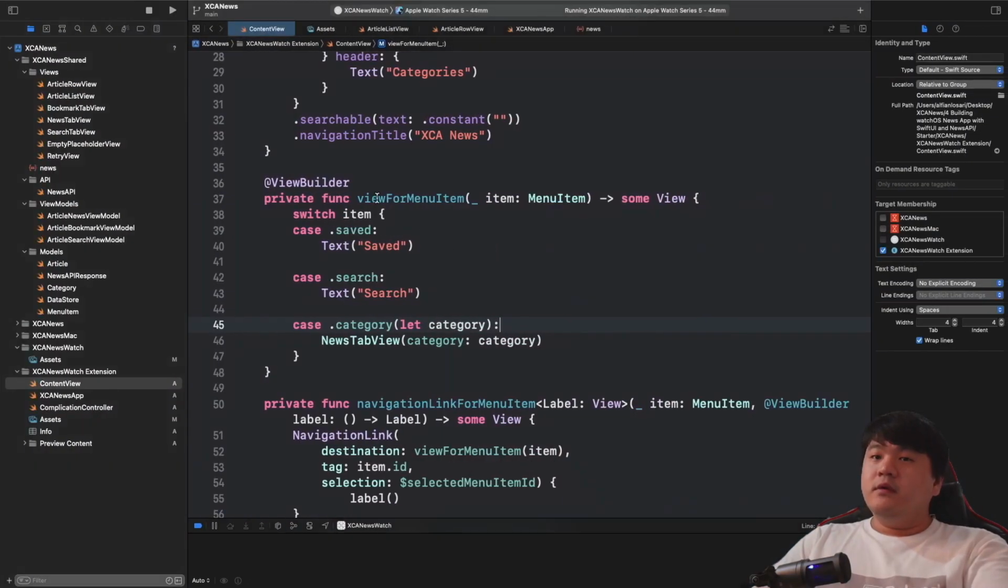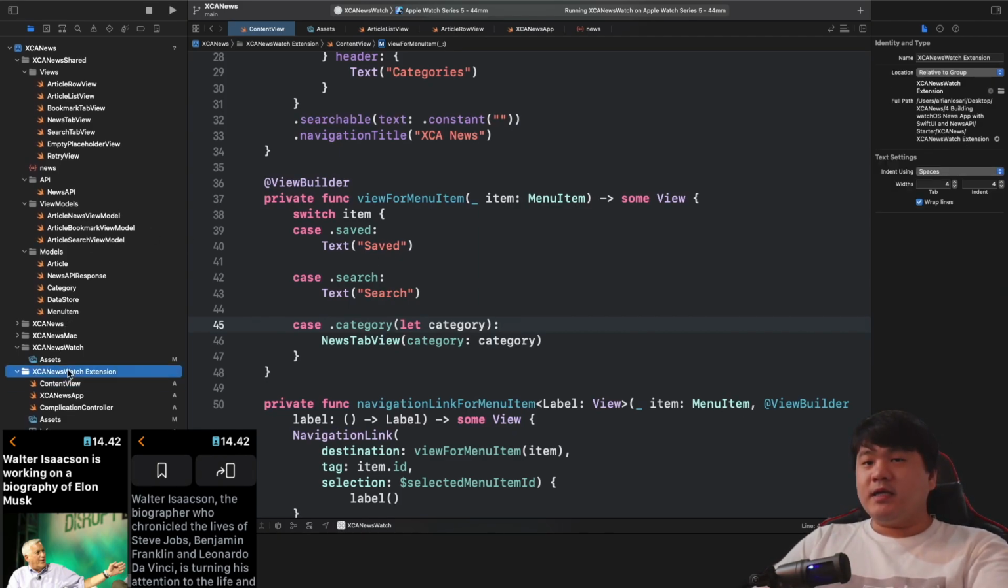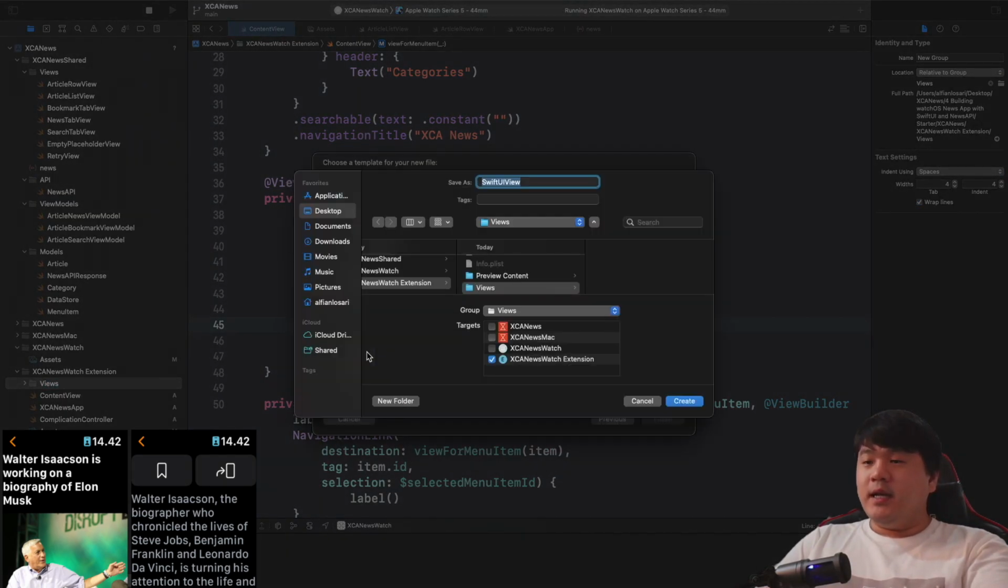Okay, so for the next task, we are going to create the article detail view for the watchOS target. So expand this Watch extension folder and create a new folder using Command Option N, and then give it a name of Views. Create a new SwiftUI view with the name of ArticleDetailView. This only targets the Watch extension.